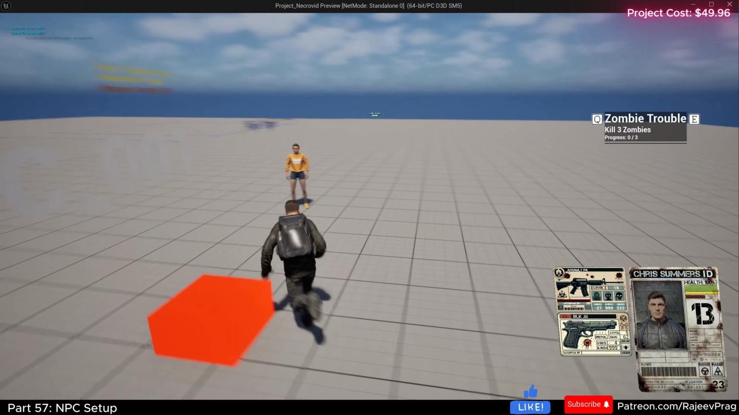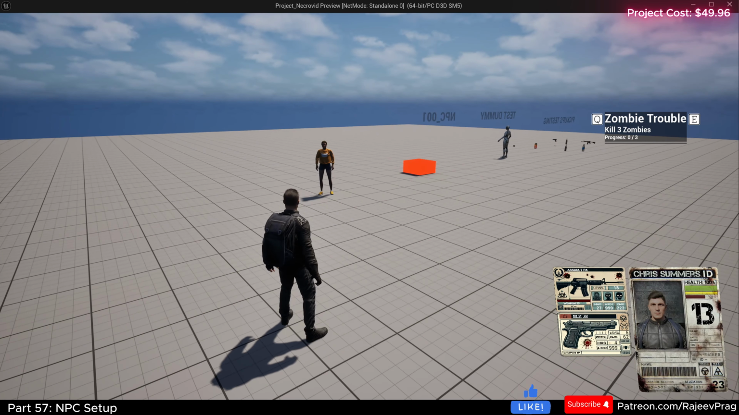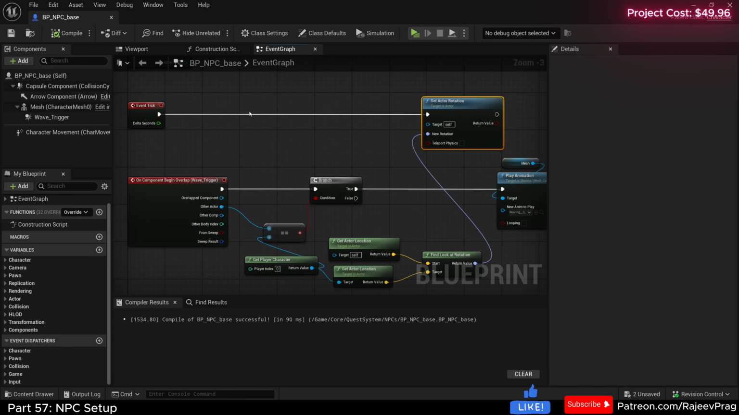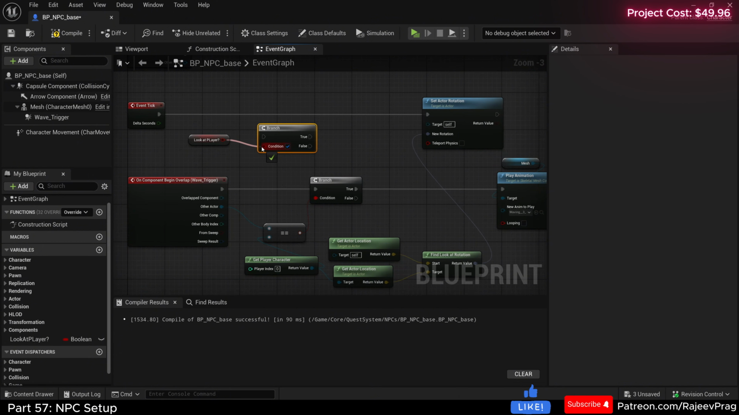This is going to be a permanent look. So that means regardless of how far the player goes, the NPC is going to constantly look at them because the actor rotation is done on event tick. So we're going to use a Boolean to control this. So we're going to create a new variable here. We're going to name this look at player with a question mark, and then drag this in, and then do a get, and then do a branch. And here we're going to connect it to the event tick and also at true.